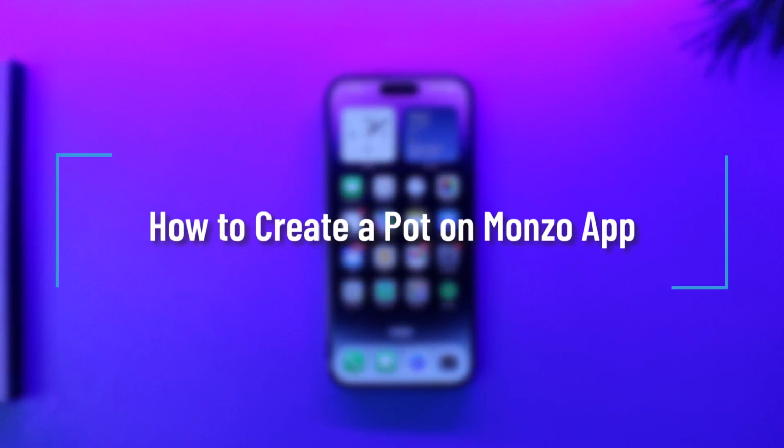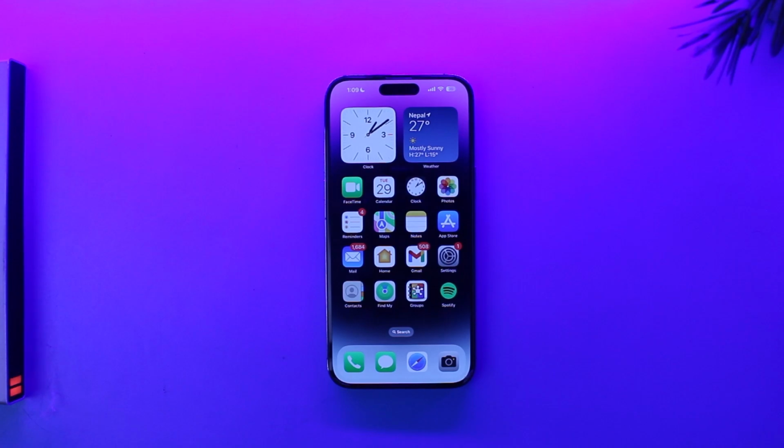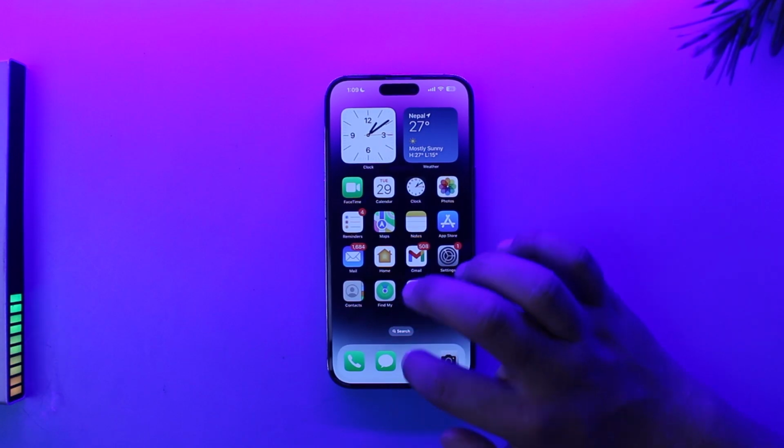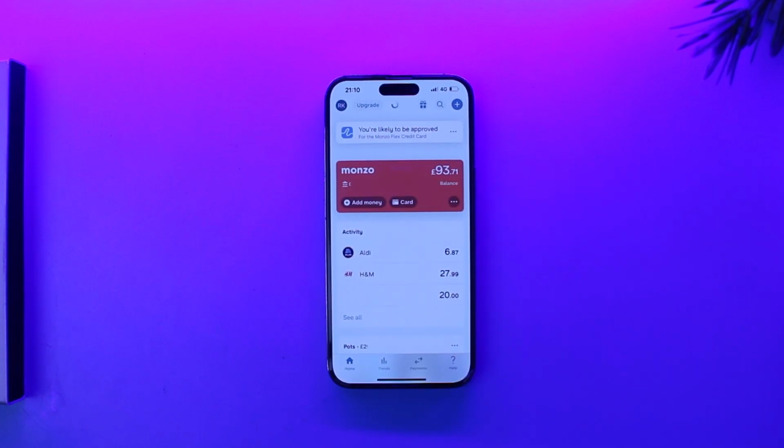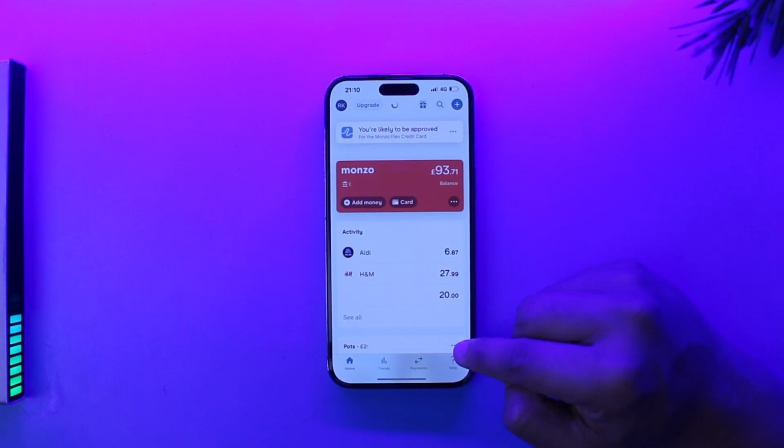How to create a pot on Monzo Bank app. If you'd like to create a pot on the Monzo Bank app, it is actually very simple to do so. All you have to do is first of all make sure to launch the Monzo Bank application, and you will see this type of interface where you also want to make sure that you're logged into your account.